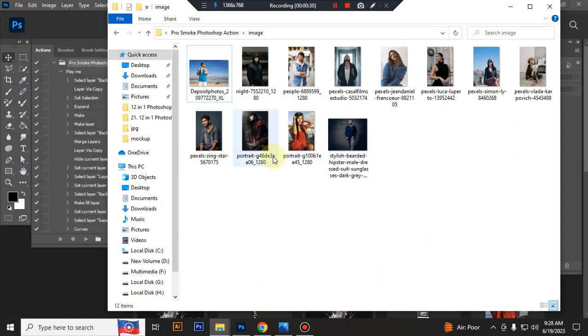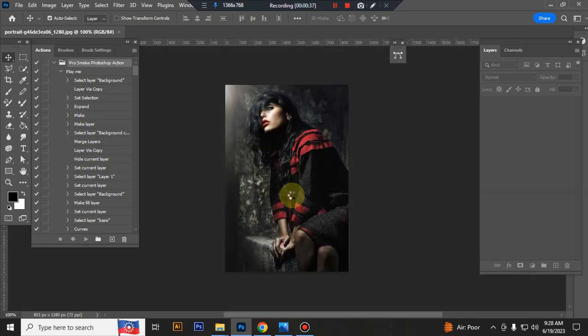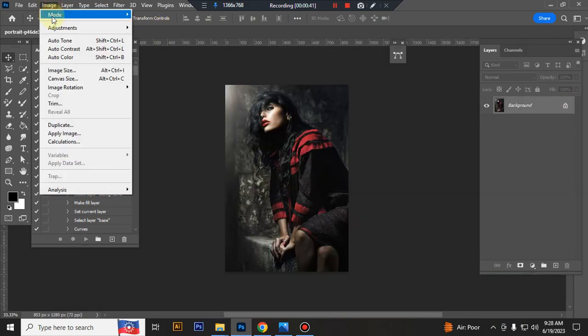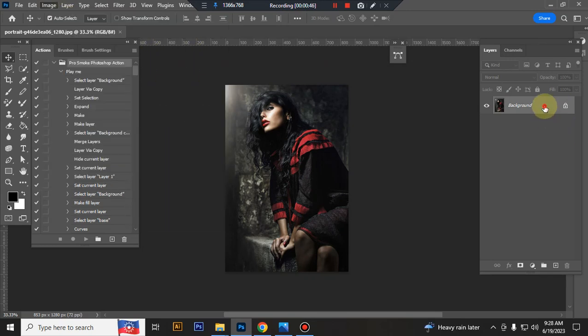Now, open a photo in Photoshop. Check your image background and lock it. Check the image color mode: RGB and 8 bit channel.